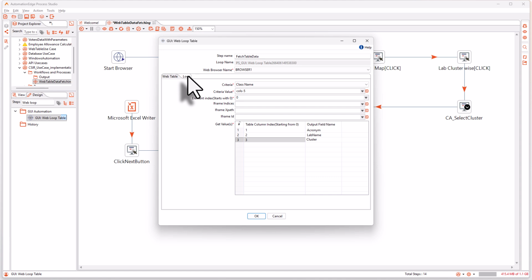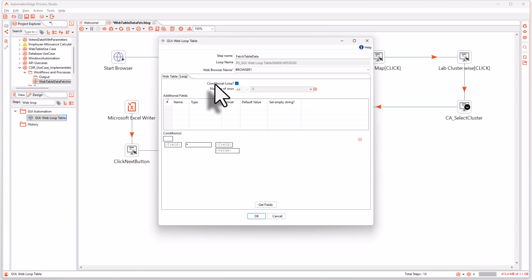Now let us go to the loop tab. The loop tab controls which rows to fetch and how. There are three main areas: conditional loop checkbox, number of rows, and the conditional block.